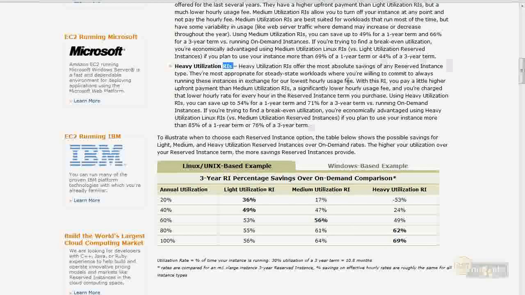As a matter of fact, if you read this thing, it says if you're willing to commit to always, if we could underline it, always running these instances in exchange for our lowest hourly fee. As in, if you go with a heavy utilized reserved instance, you get no benefit for shutting it off. You're always being charged the billing rate. However, you're going to pay less year over year than if you got that same server instance and ran it 100% of the time, but only purchased a light utilized reserved instance.